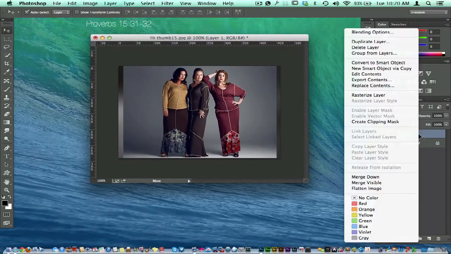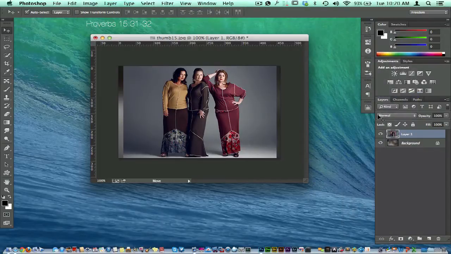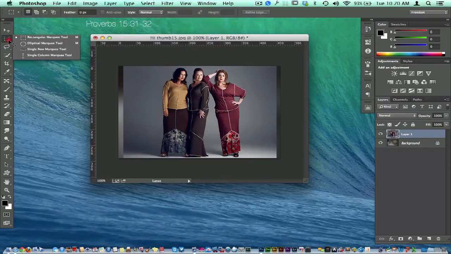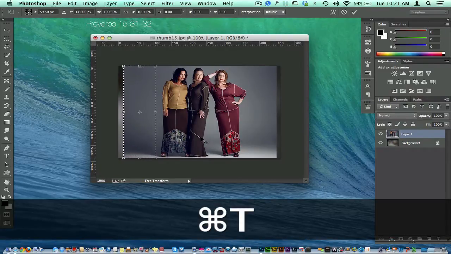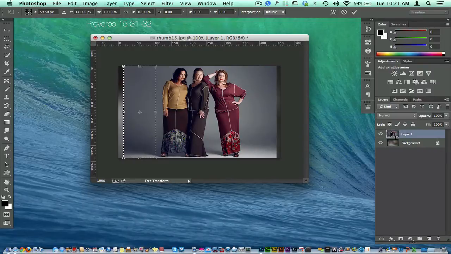So what I'm going to do first of all is rasterize the layer, take it out of a smart object. Okay, so now I'm going to come over here to my rectangular marquee tool once again, and I'm going to grab the edge there, and grab the edge over here, and hit Command T. This only works if you rasterize the layer first, not if you convert it to a smart object.